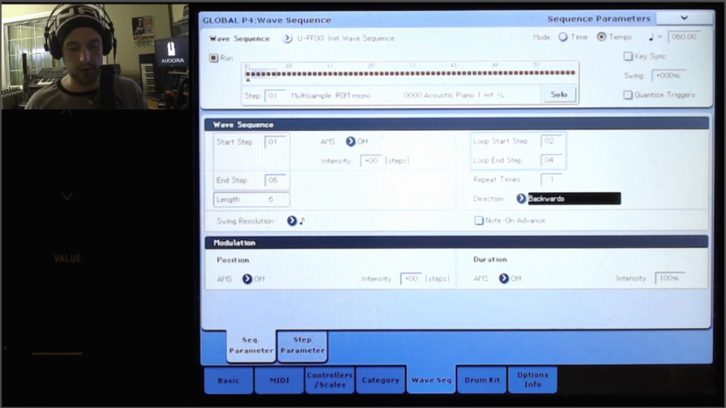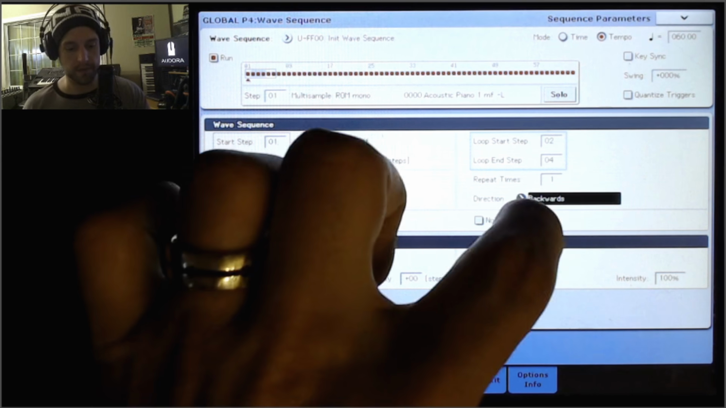Now, I could say backwards, and that gets us that 1, 2, 3, 4, 3, 2, 5, 6 kind of pattern that we were looking for before. So that direction is it goes forwards, and then it goes backwards. And then it continues from where it left off once it was done.